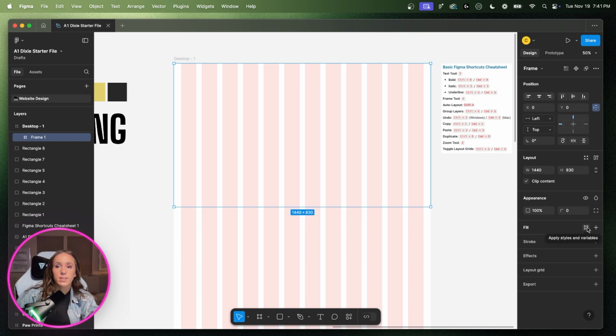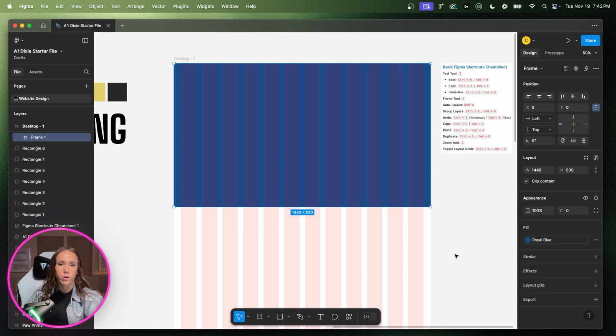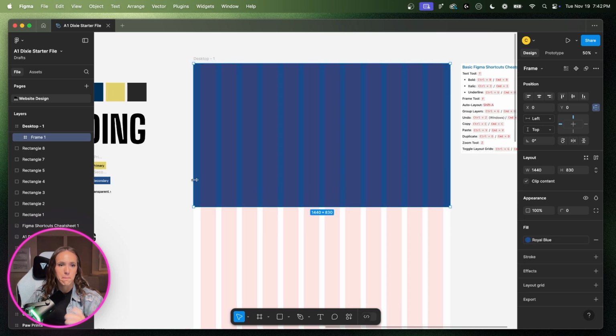And now, since we are using a frame, we will need to fill this frame. This would be the same thing if you were using a rectangle. You would need to fill your rectangle as well. So we're going to come over to fill, click on our styles right here and select this royal blue color. And bam, we have our first frame.